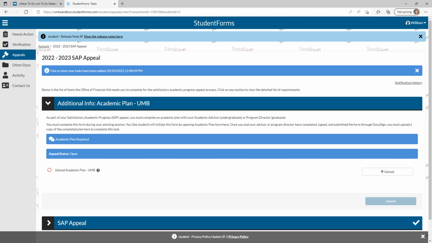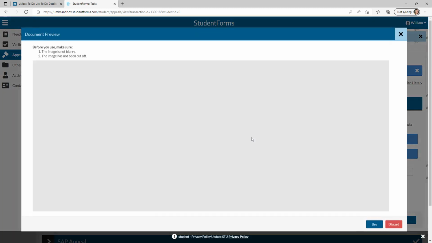So once you complete this form through DocuSign, there is one additional step. You must upload it into this student forms platform. Otherwise, your appeal will not be complete. So once you have completed your academic plan with your academic advisor and completed the DocuSign process, you will receive an email and you will receive a PDF form of your completed academic plan attached to that email. You'll just need to download it, save it, and then upload it here. So you're going to hit that upload button, and you are going to upload your academic plan.